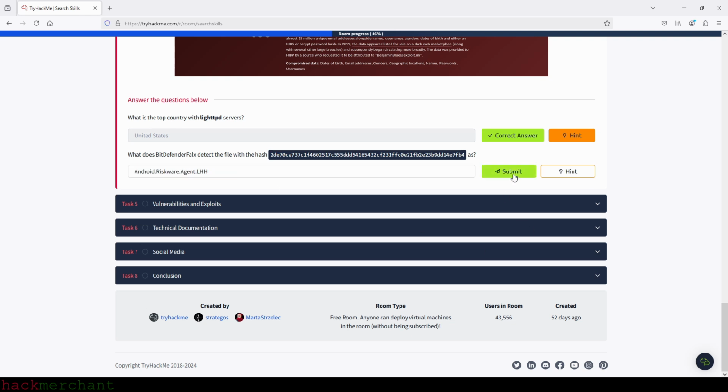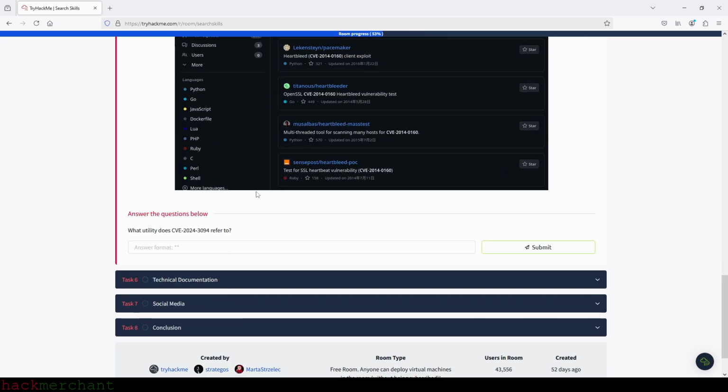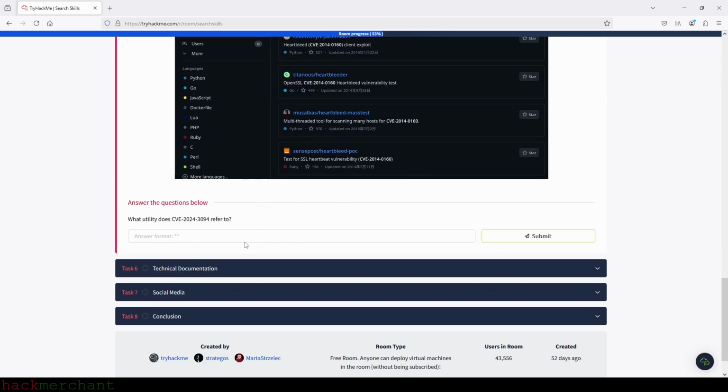And we submit. And there you go. We are correct once again. Okay, on to the next task. Okay, let's see. What utility does CVE or the CVE right here refer to?